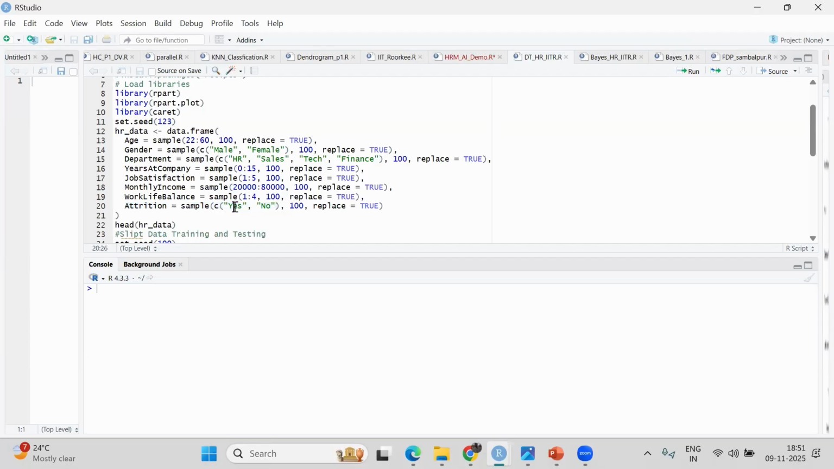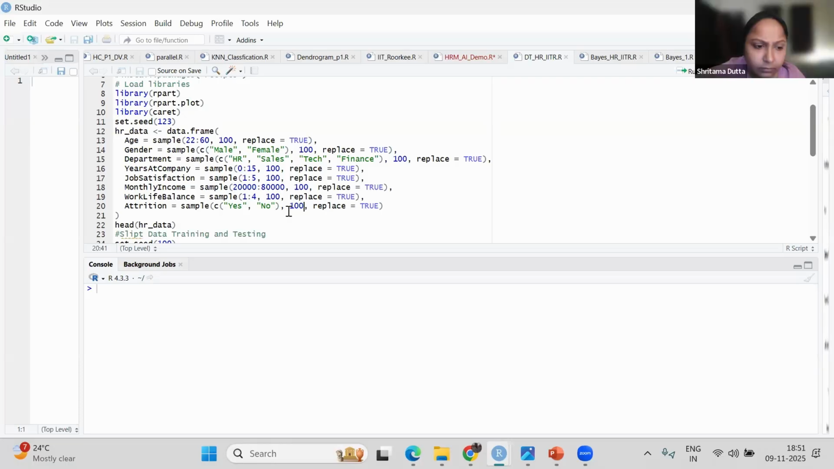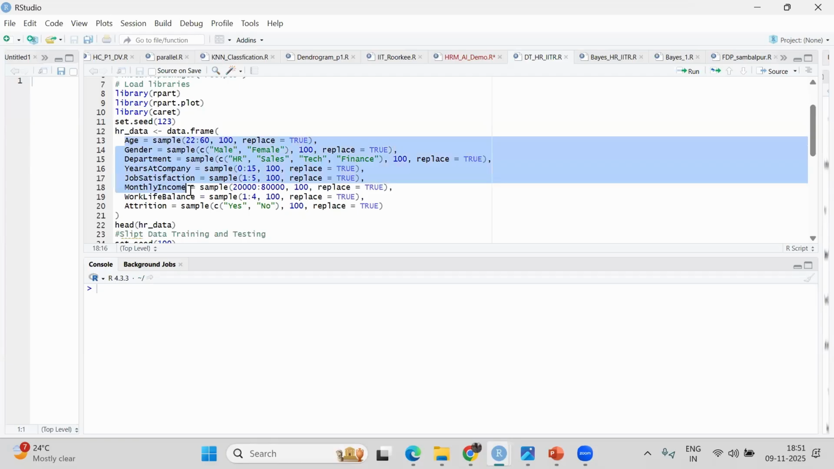Why am I putting 100 here? Anybody can tell me? Because I need attention, and the output is yes or no. Then why are you keeping yes or no? My objective is that these are the input, and this is my output. I will get attention on the basis of these inputs. So why am I taking a 100 number sample, yes or no? Anybody tell me?